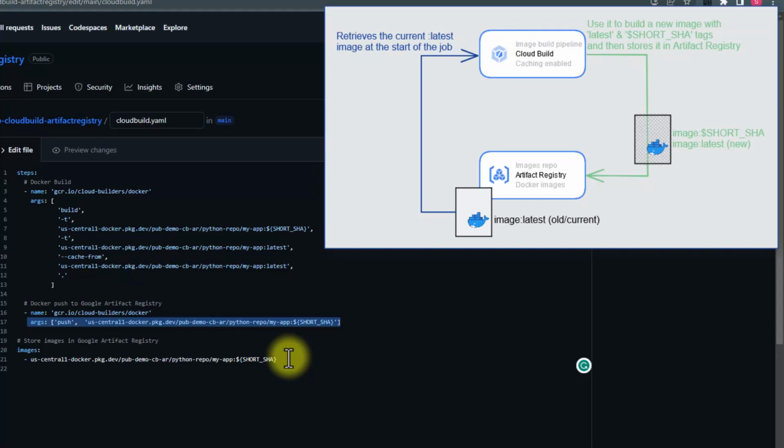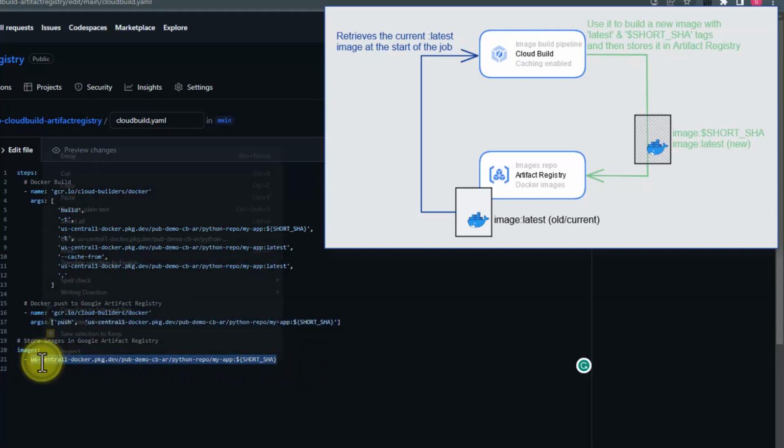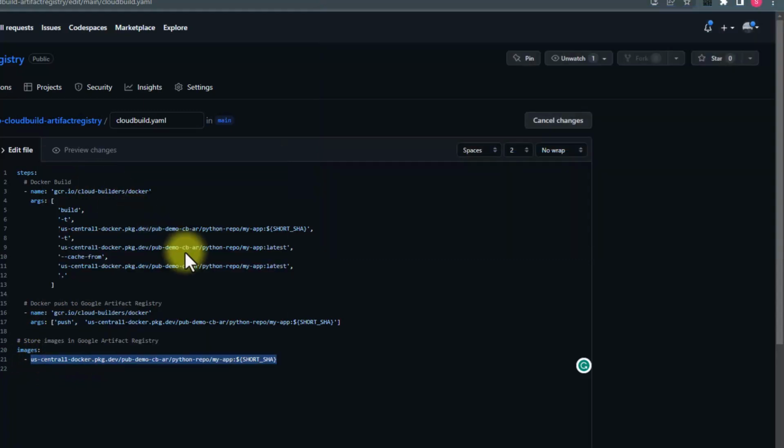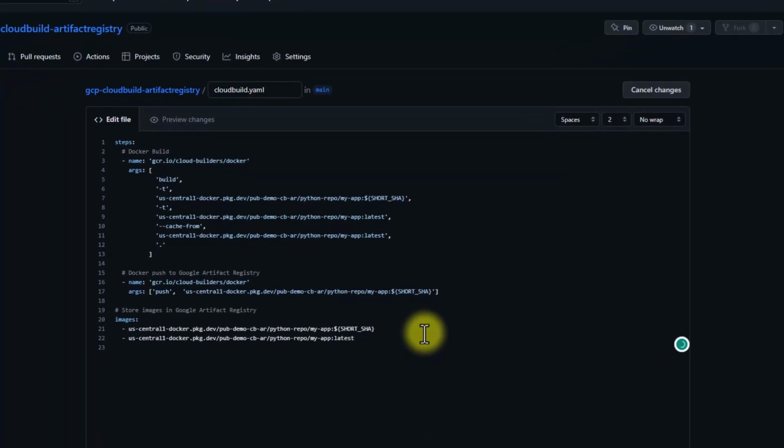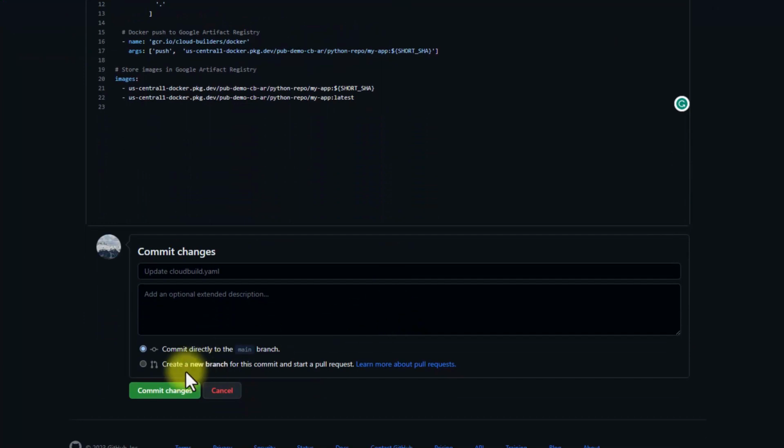Now I just need to add one more thing here in the images. And I just need to copy this. And then I will add a new line. I'll replace this with the latest tag. Right? And that's it. So I will save this.